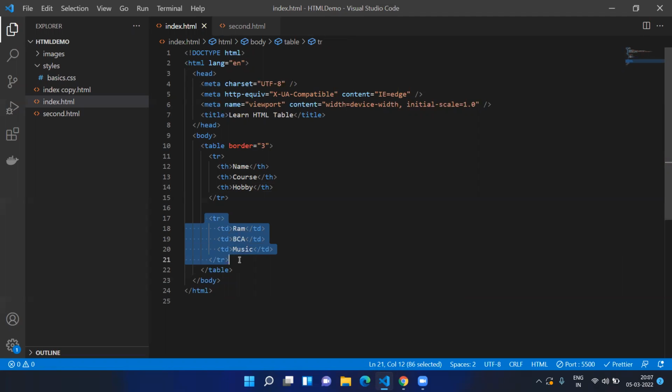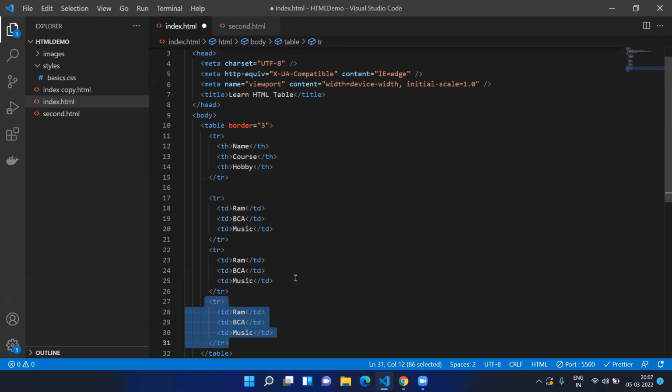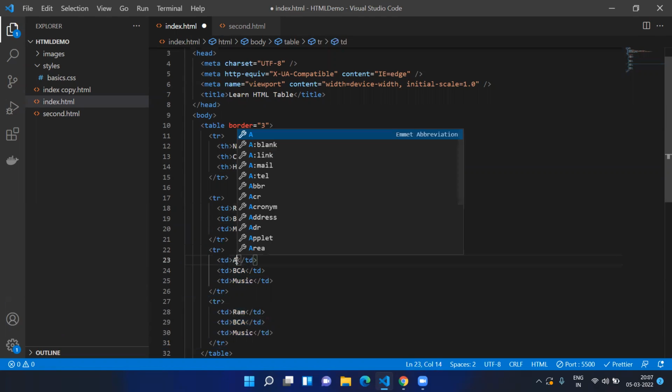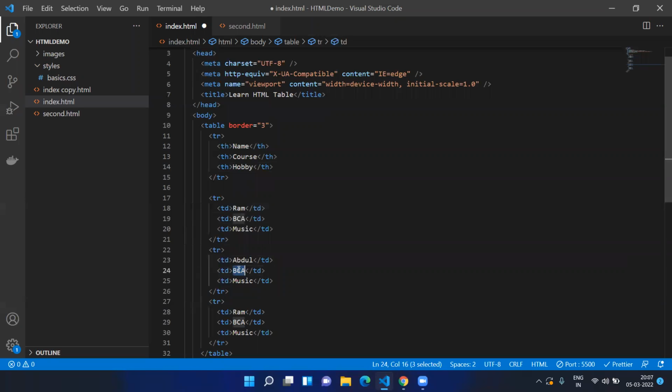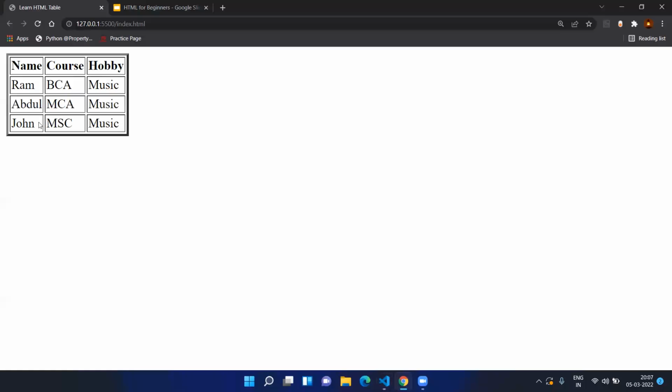The table row which has the data can be repeated multiple times. For example, I'm going to repeat 3 times with different names. Save it. Here you can see a table with 3 columns and 3 rows. Now this is a very basic structure.